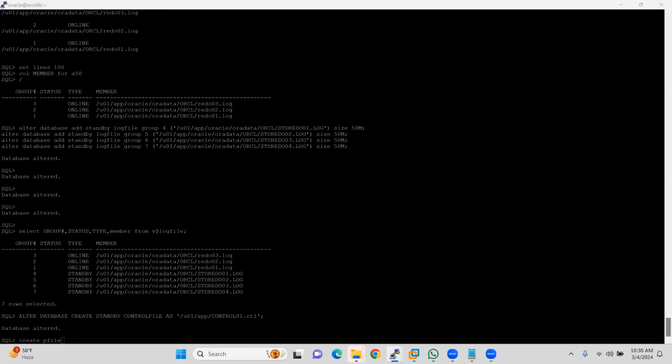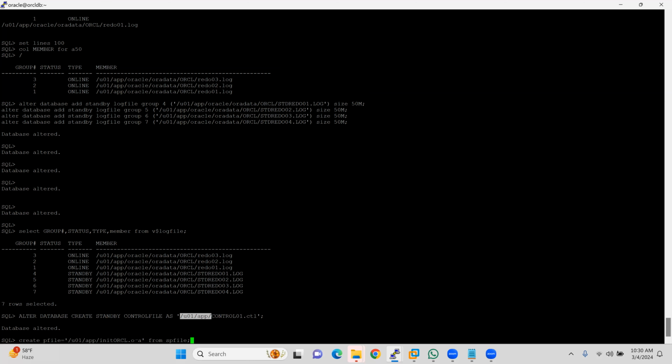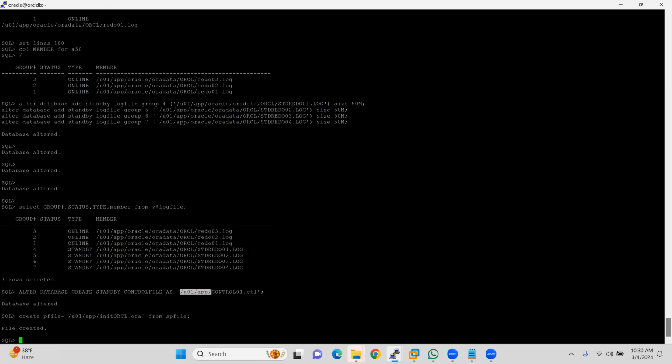Okay, so I am going to create a pfile at the same location where we have created the control file, and copy that pfile as init orcl dot ora, from the spfile. Now we are good. We have this pfile and control file.